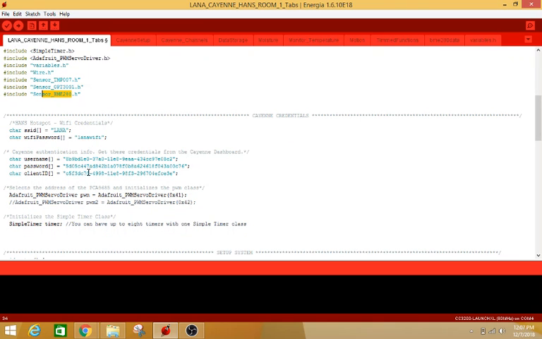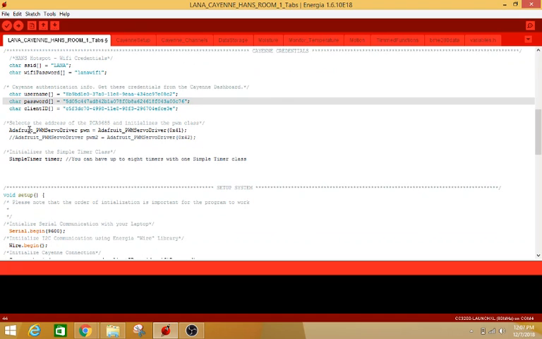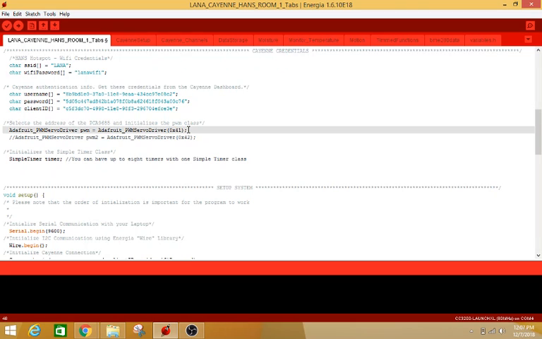So we kind of talked about how we set up the Wi-Fi credentials here, but just to recap, this is your Wi-Fi SSID and your Wi-Fi password, username, password, and client ID, all of which you get from the Cayenne dashboard. Here we're defining our PWMs, our PCA9685 to have an address of 41, and that is selectable in the hardware section on the fanout pins that are kind of towards the side of the LANA board.